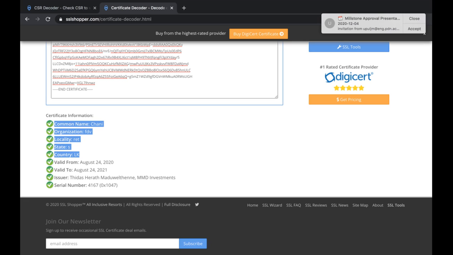And the issuer is the trusted third party. The issuer of this certificate is this Serat Madhuvelthanna MMD Investments. He is the issuer. And the serial number for this certificate is this. So this certificate is sent to the server from the trusted third party upon the request of the server using this certificate signing request. So the server has to install that certificate in the server's machine.